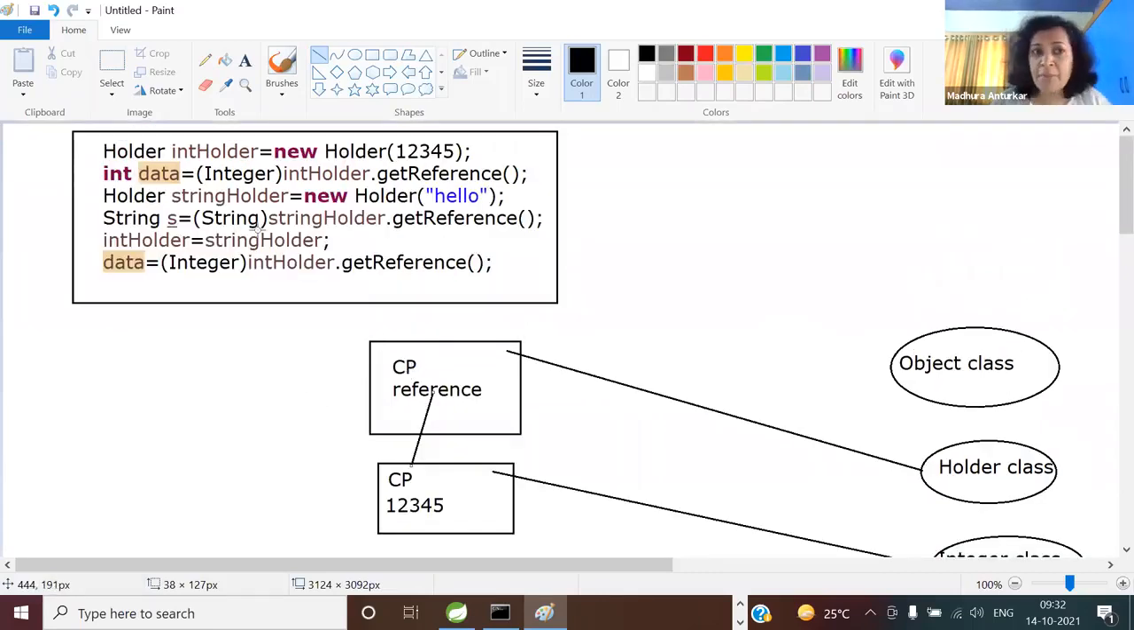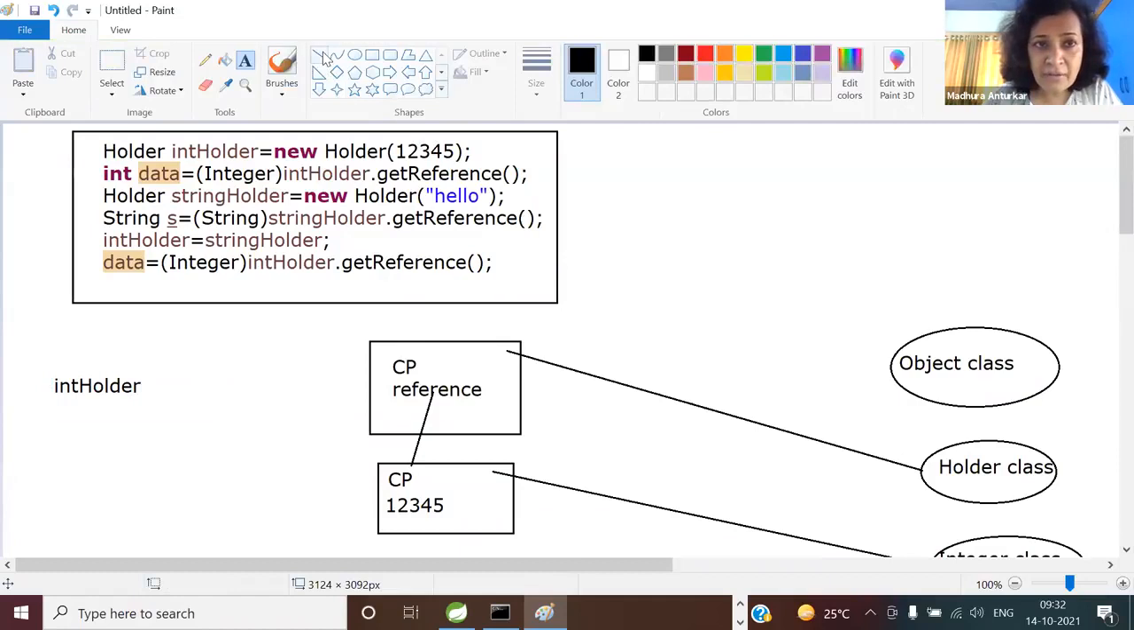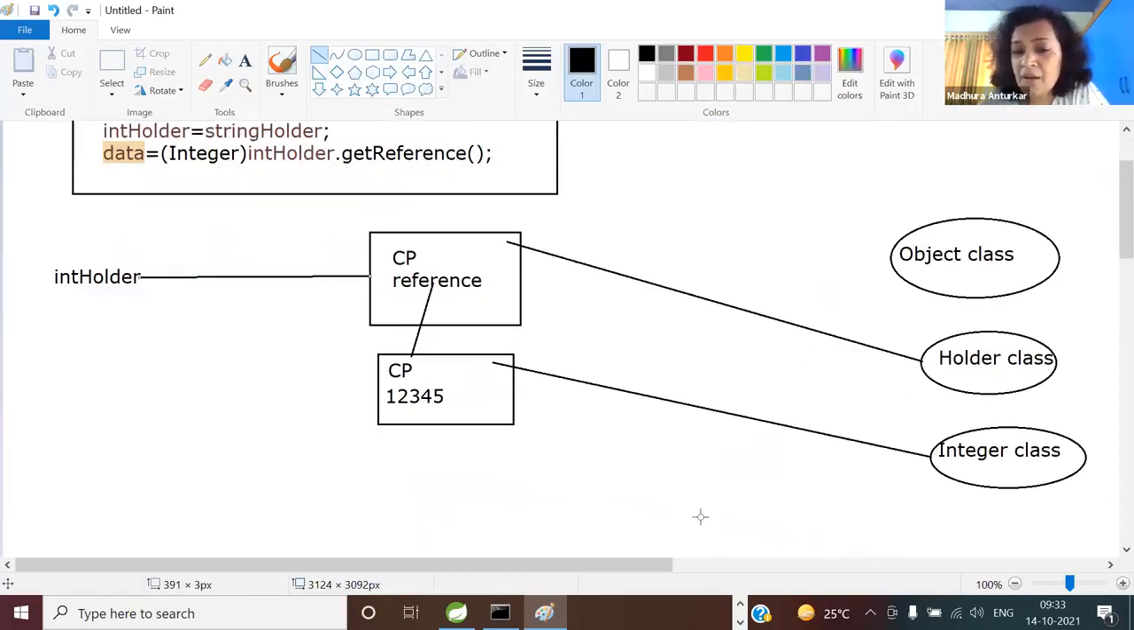And then after completion, where should I show int holder? In stack, heap, or method area? Of course, in the stack, because it is a method local variable. So show here on the stack, int holder. And where is it referring to? Which object should I refer it to? First one or second one? Of course, the first one. It is a holder type of reference. Is everyone clear? 100%?